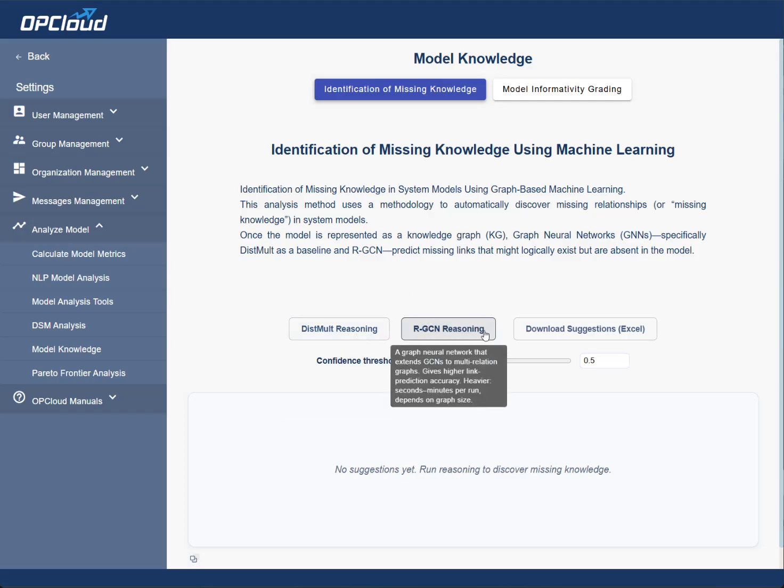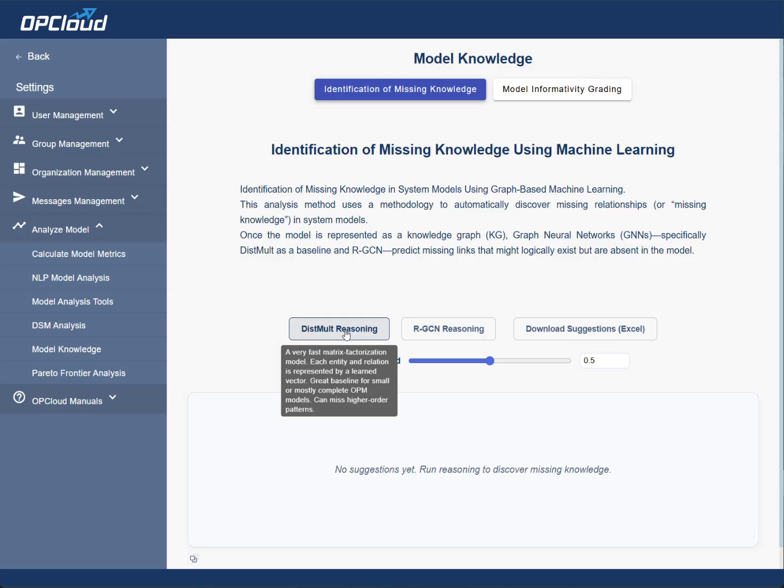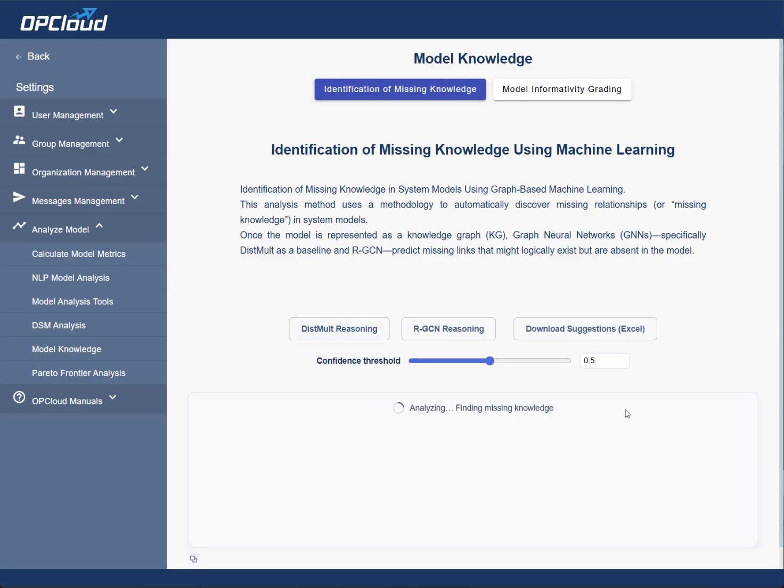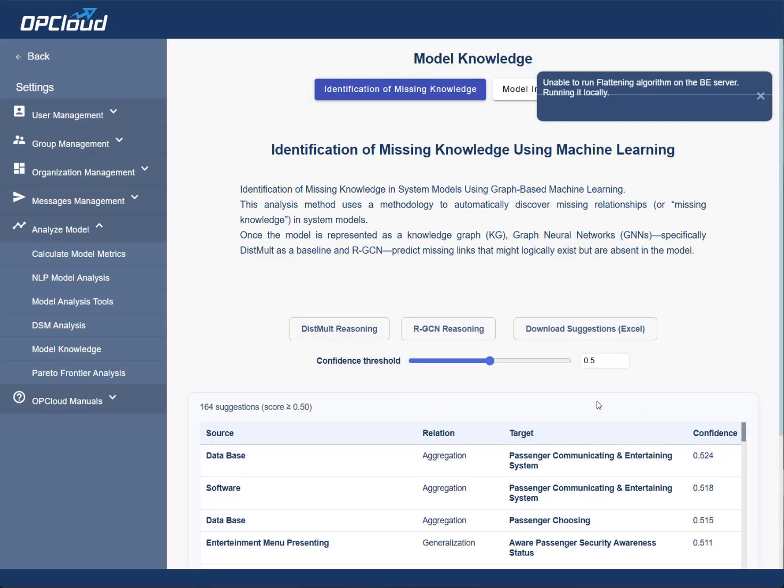The other option is the RGCN reasoning, which will use a Python script behind the scenes, which currently is disabled, but later on it will be enabled. This will go behind the scenes and will give you much better results. In order for us to run the reasoning, we click on the Pistol reasoning button. You can see that the process is working, and a few seconds later we'll get our suggestions.